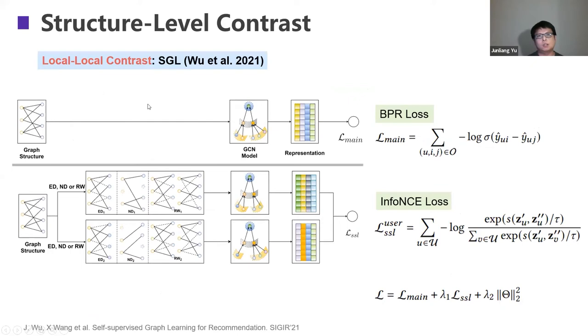We first see the structure level contrast, and here we choose SGL, which was published last year, as a representative method. In this method, there are two types of tasks, and it adopts the joint learning pre-training scheme. So we have a recommendation task and a contrastive learning task. Given the original graph structure, SGL first augments the graph by applying edge dropout, node dropout, or random walk. The random walk can be considered as a multi-layer edge dropout. Then it gets two augmented views and contrasts them through the InfoNCE loss, which is usually presented in a sampled softmax form. By jointly optimizing these two tasks, SGL can generate accurate recommendations.